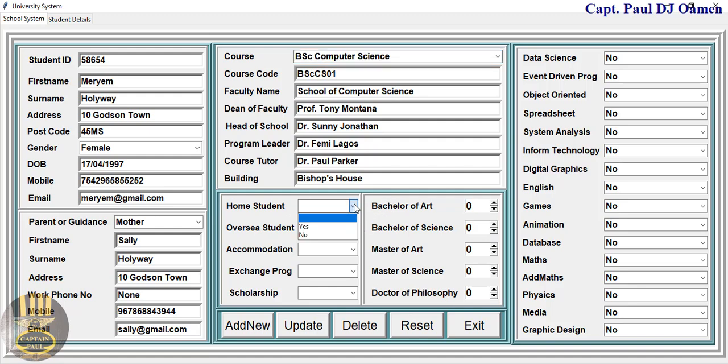Now in here, is Miriam a home student? Yes, she's not an overseas student. There will be no accommodation. She is staying at home. She's not an exchange student or on an exchange program. And scholarship, no. Right here she is taking her first degree. She's on her final year. And right here are the units. Data science, that is core. All we then need to do is click on add to the database.